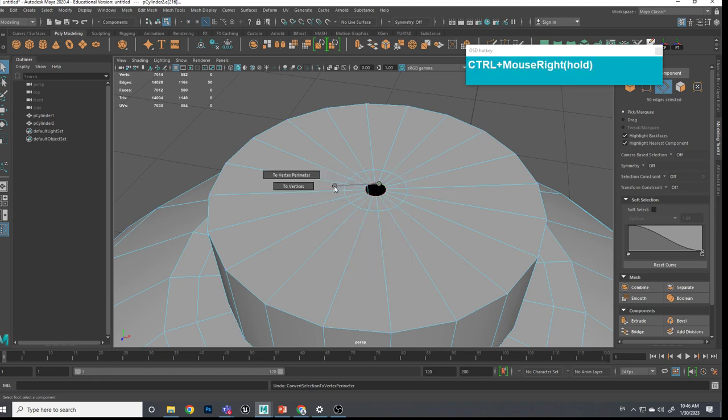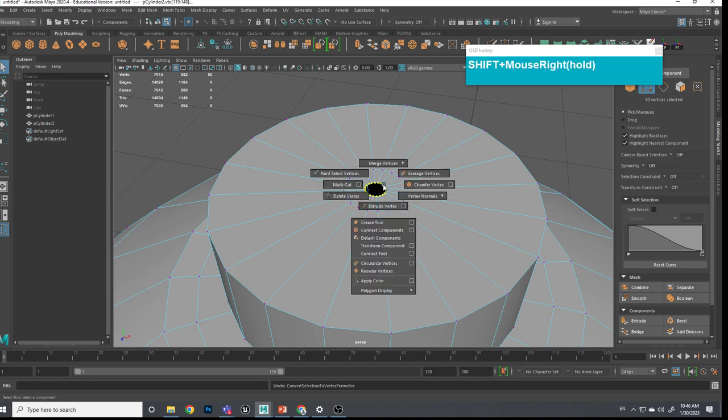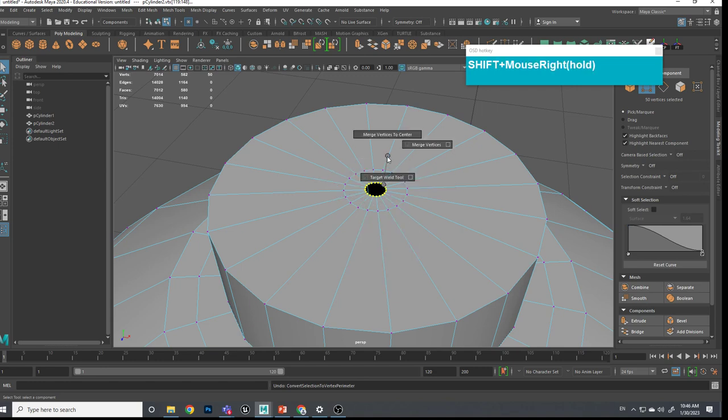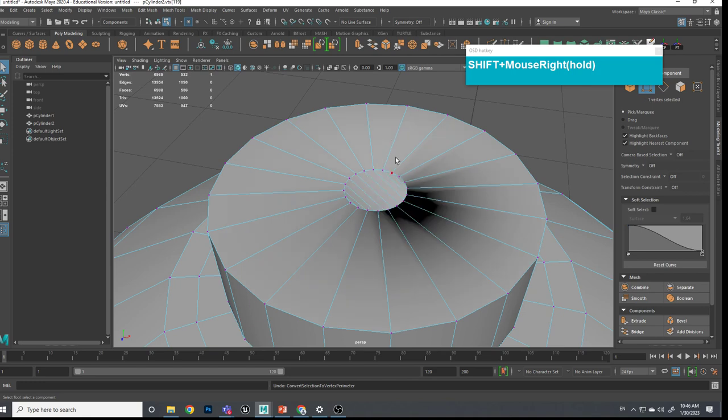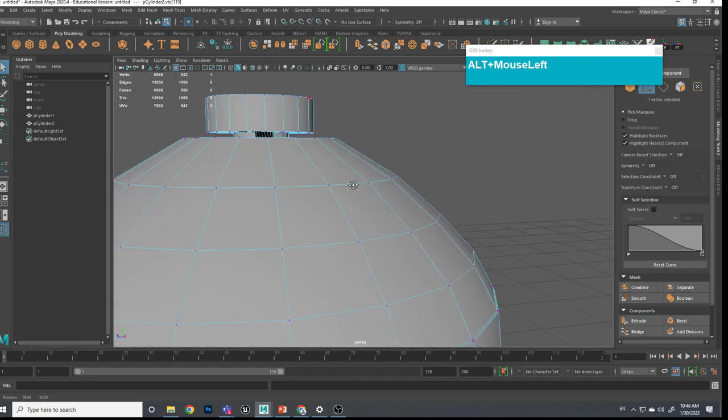Control right mouse click to vertices. Yeah, so this is what I want. With the vertices selected, I can collapse them together by holding down shift, right mouse click, merge vertices, merge to center. Okay, the center is in a weird location.